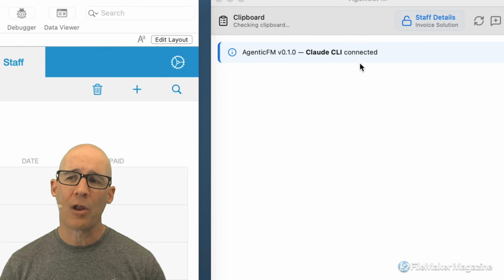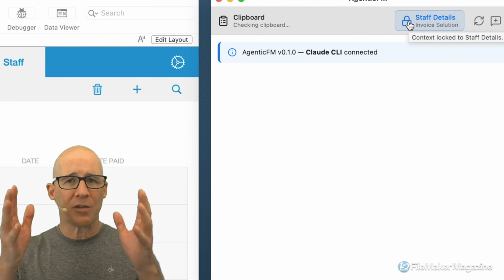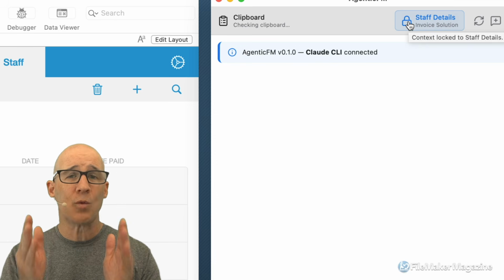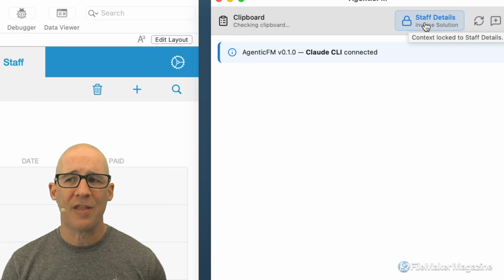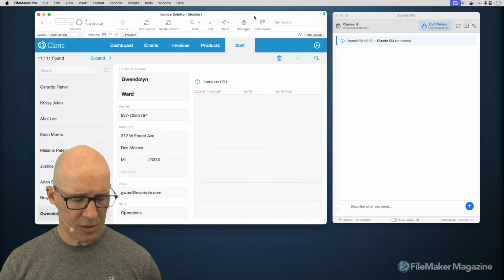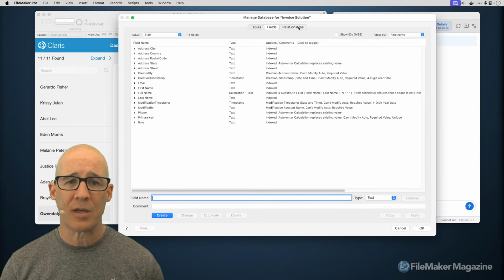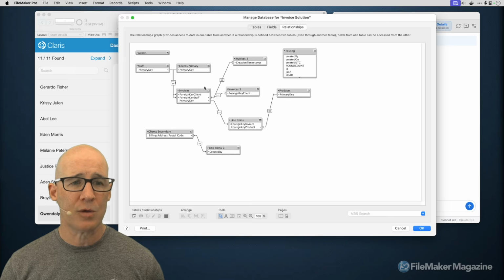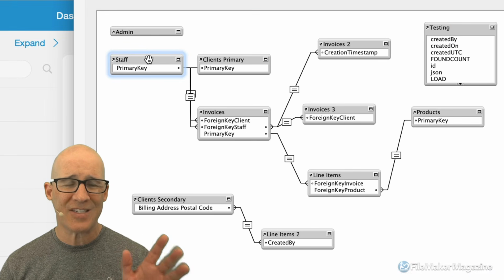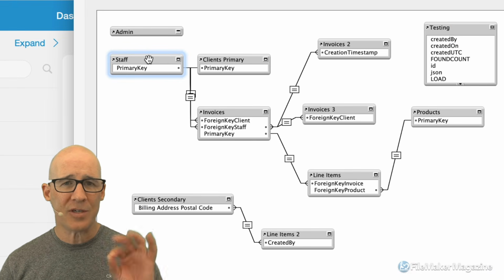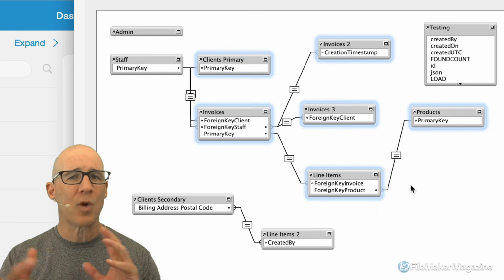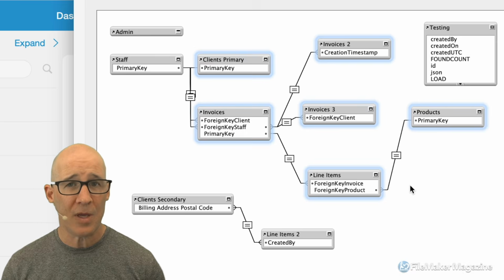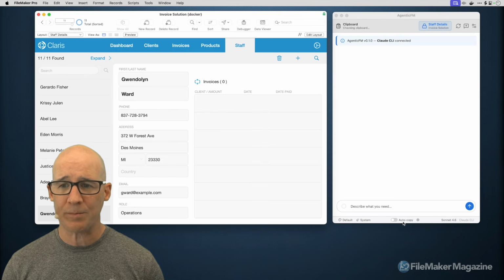Now, the reason for the lock is I am able to click this lock, and I've now locked the context, meaning my conversation with the agent is specifically focused on this staff. So when I go into FileMaker's defined database and we take a look at the relationships and we go to wherever the staff table occurrence is, the agent is going to understand from this table occurrence, this is what I can see and this is what I can work with, so that when we're creating a script, it will actually do it successfully.